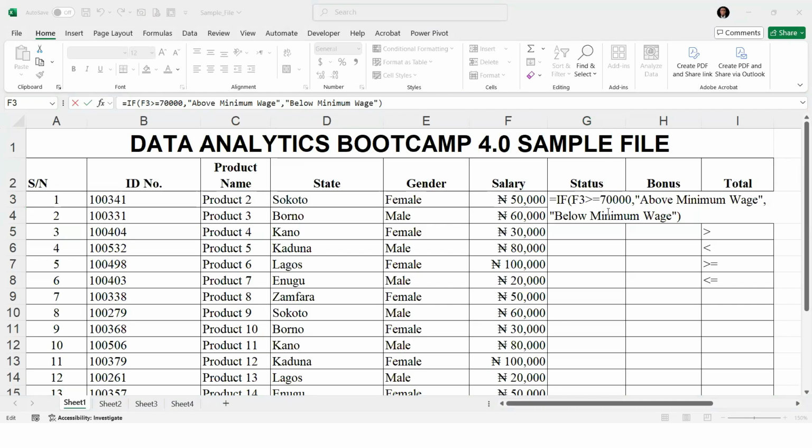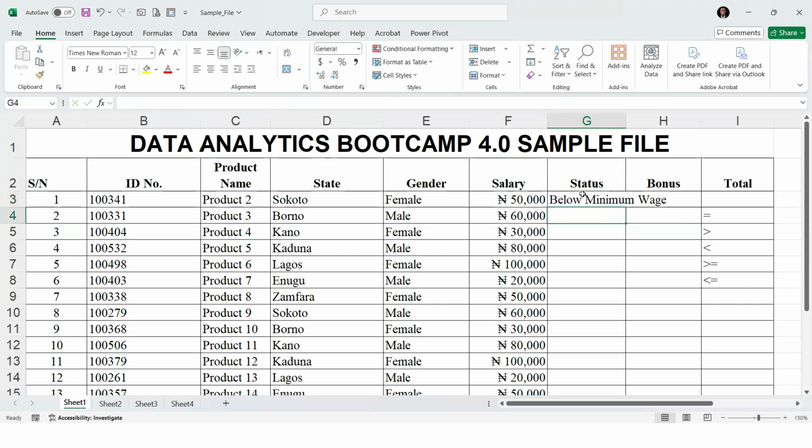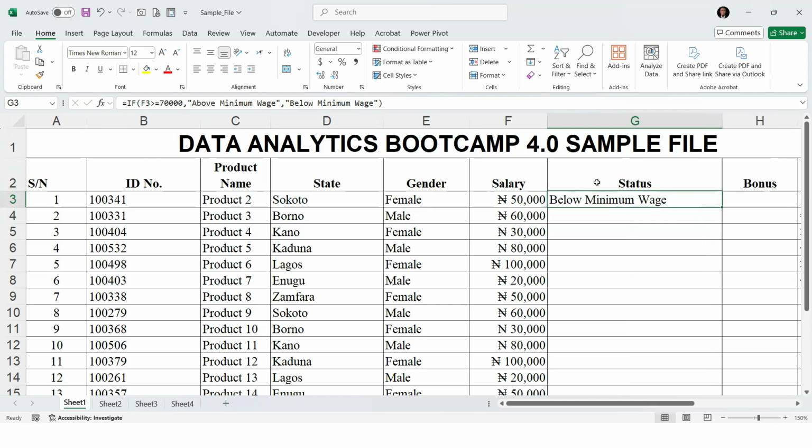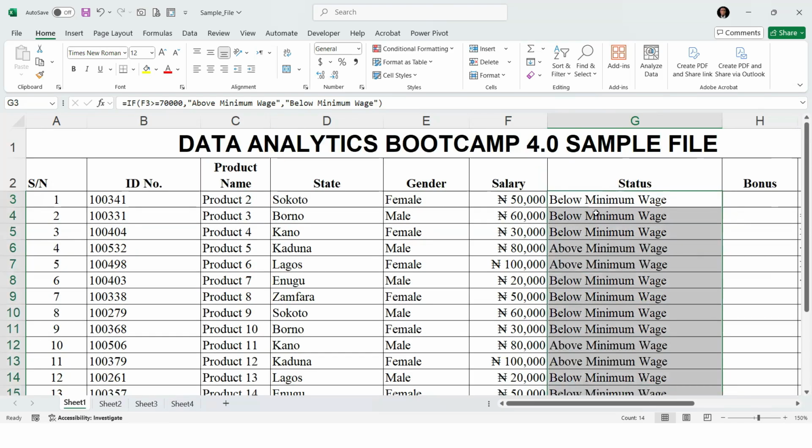So let me just press enter. When you press enter, you see it shows below minimum wage. Let's just drag it down, or let me double click. So you see we have below minimum wage, below minimum wage, below minimum wage, and then one above minimum wage, because it's 80,000.